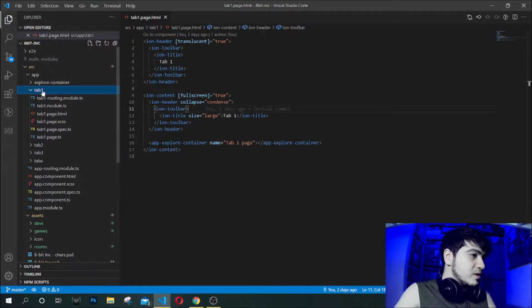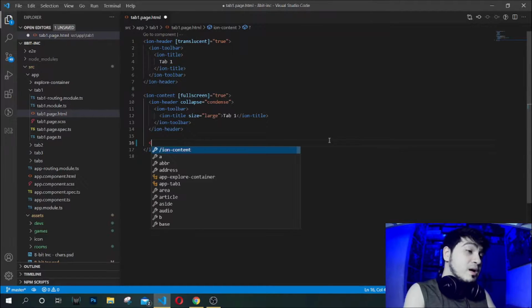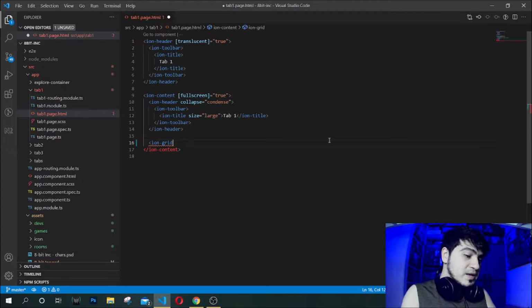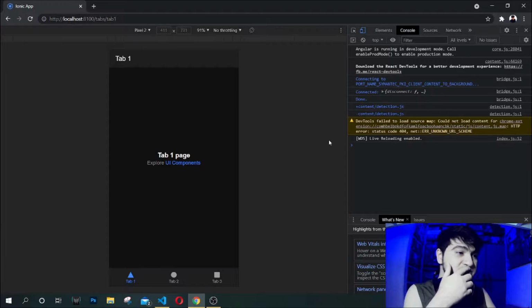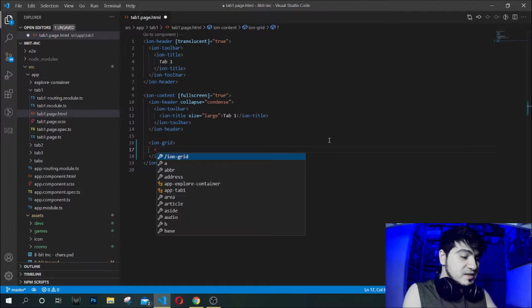So we have tab 1 here. To make it simple, we're just gonna edit what's inside there. So this is what's showing here, tab 1 page. We don't want that. Let's make our own. I want to use Ion Grid because it's gonna be responsive. You're not gonna have problems with any size of screen.